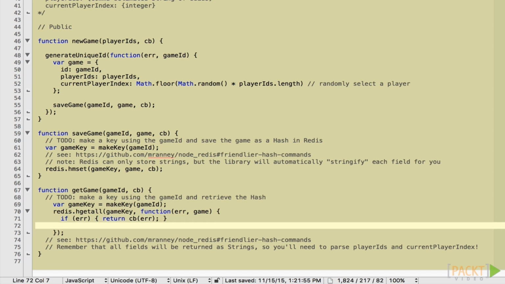But if there's not, then we're going to do that split. So we're going to take the game, take the player IDs, and we're going to reassign them, game, player IDs, and we're going to split those. We need to split those on the comma.